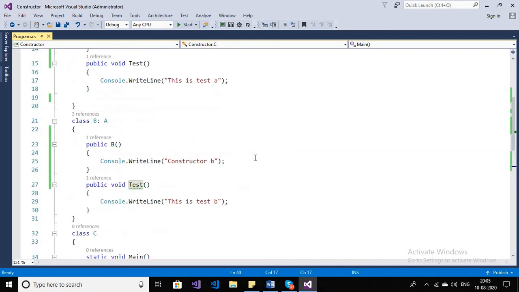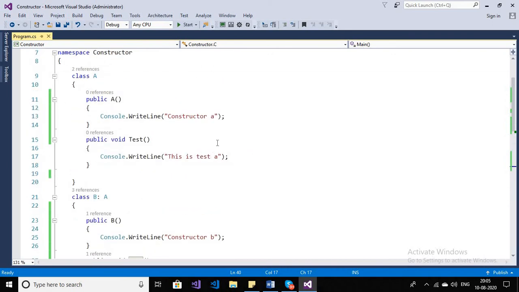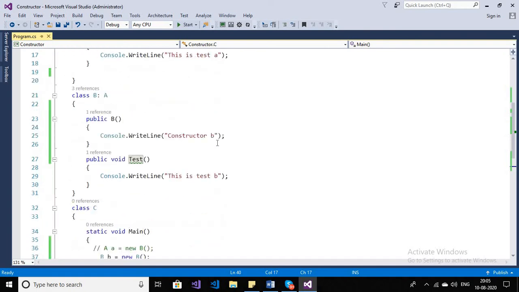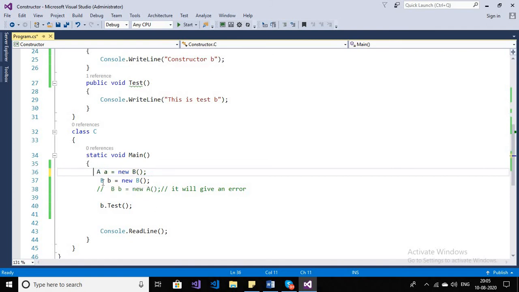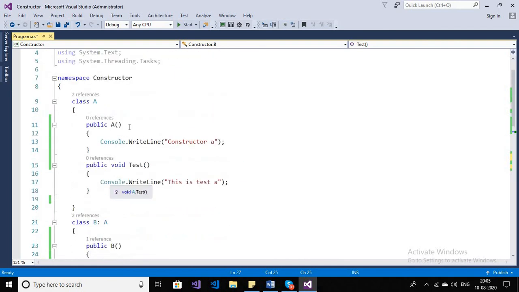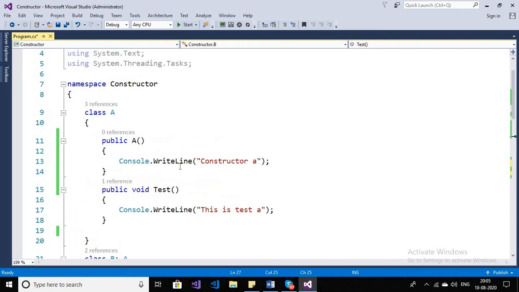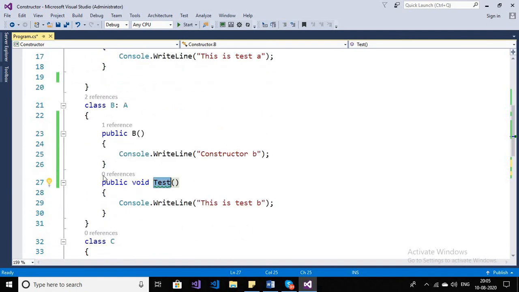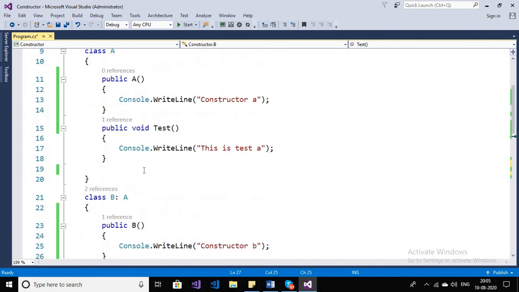We have seen the constructor demo. But suppose the interviewer does something tricky. The interviewer says, while I am writing A equal to new B, I want to execute the B class test method. Because when I write A equal to new B and A dot test, it will execute my parent class test method. But the interviewer says no, I want to execute the B class test method. So what will you do in that scenario?